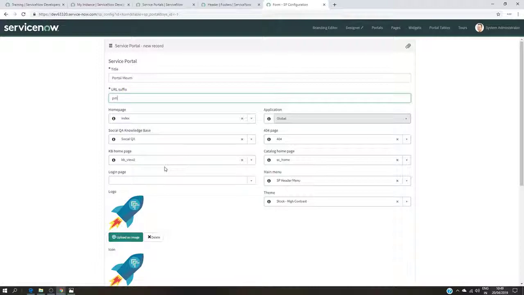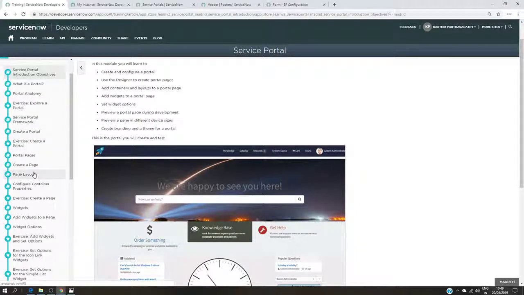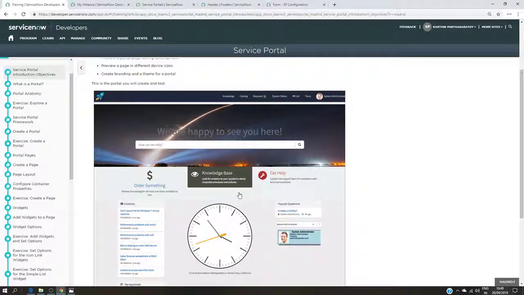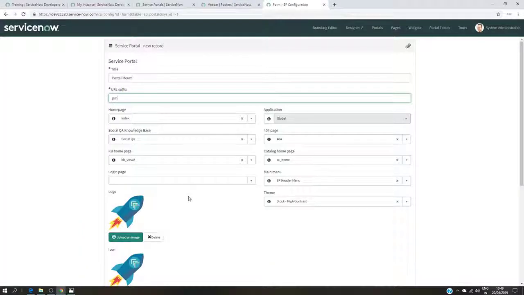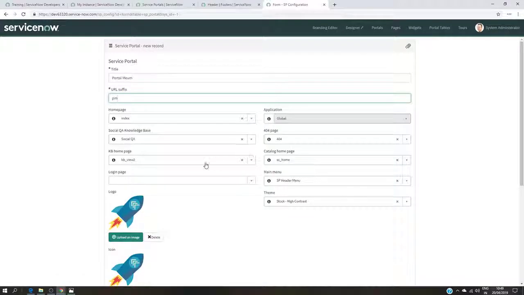Why am I choosing this? It's simply because I'm going through the training exercise in order to get to this result. Otherwise I will not get this result. And we have two pieces of information, logo and icon. The difference is the logo is going to be replaced here and the icon is going to be replaced at this part, and that's all you need to know at this point.